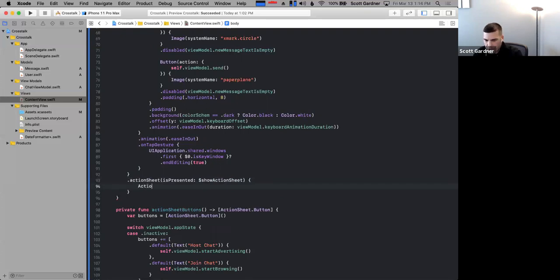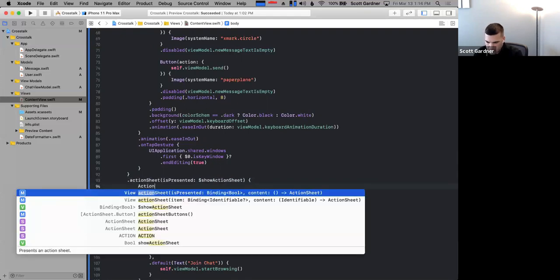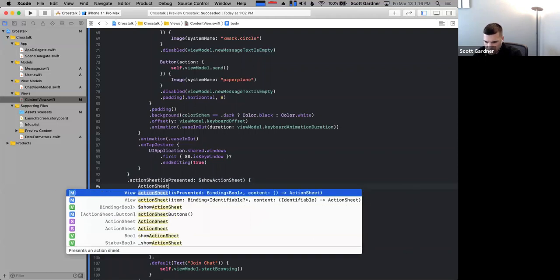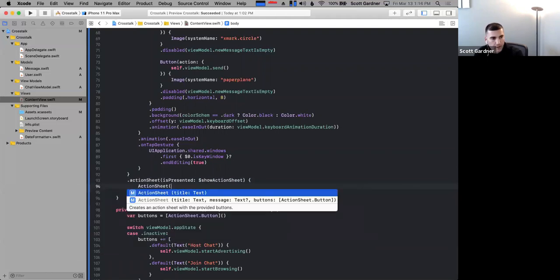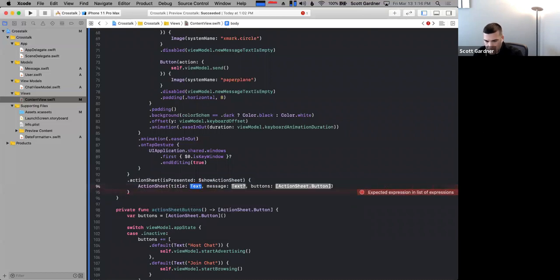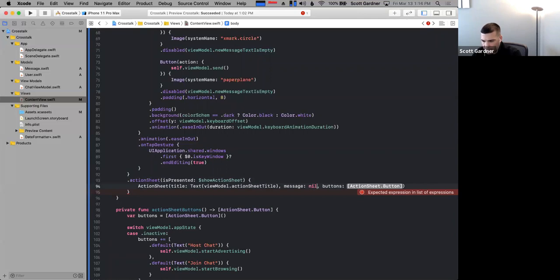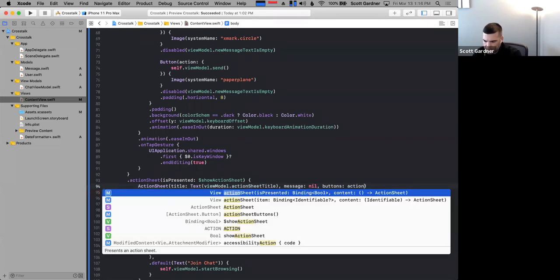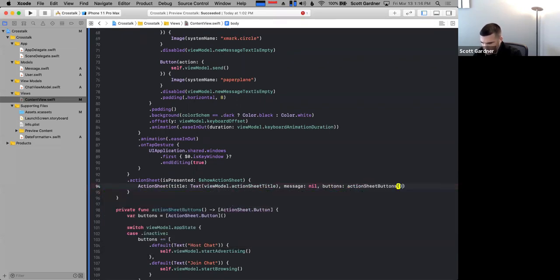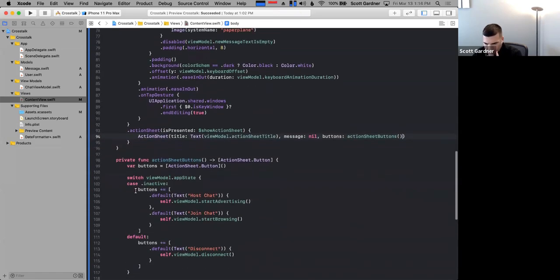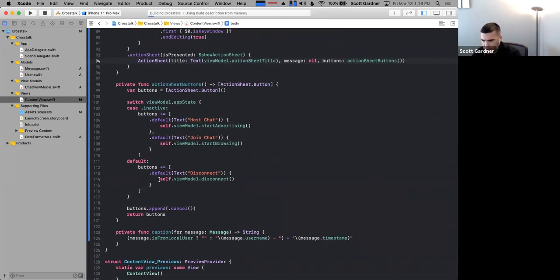We're going to create an action sheet. And we're going to say title is going to be a text view of the view model's action sheet title. We don't have a message, so we don't have to worry about that. And the buttons will be the return value of that action sheet buttons method that we created earlier. All right, let's just build and make sure that looks good.